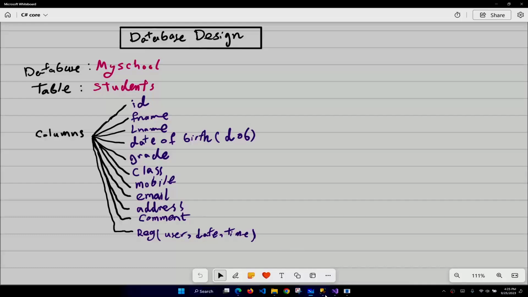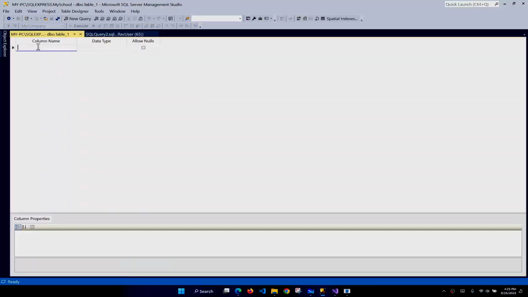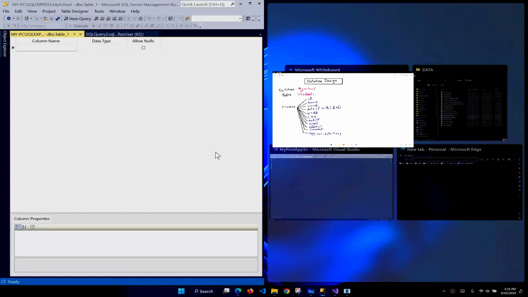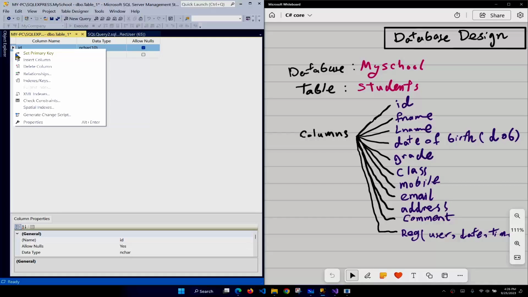Now let's go over here and come to this, select Tables and right click on it, New, and Table. At the beginning, I need to add the ID. So the column name is ID. Select this and right click on it and set it as primary key. This is the primary key, so it can't be null and also it can't be duplicate. This is the meaning of primary key.